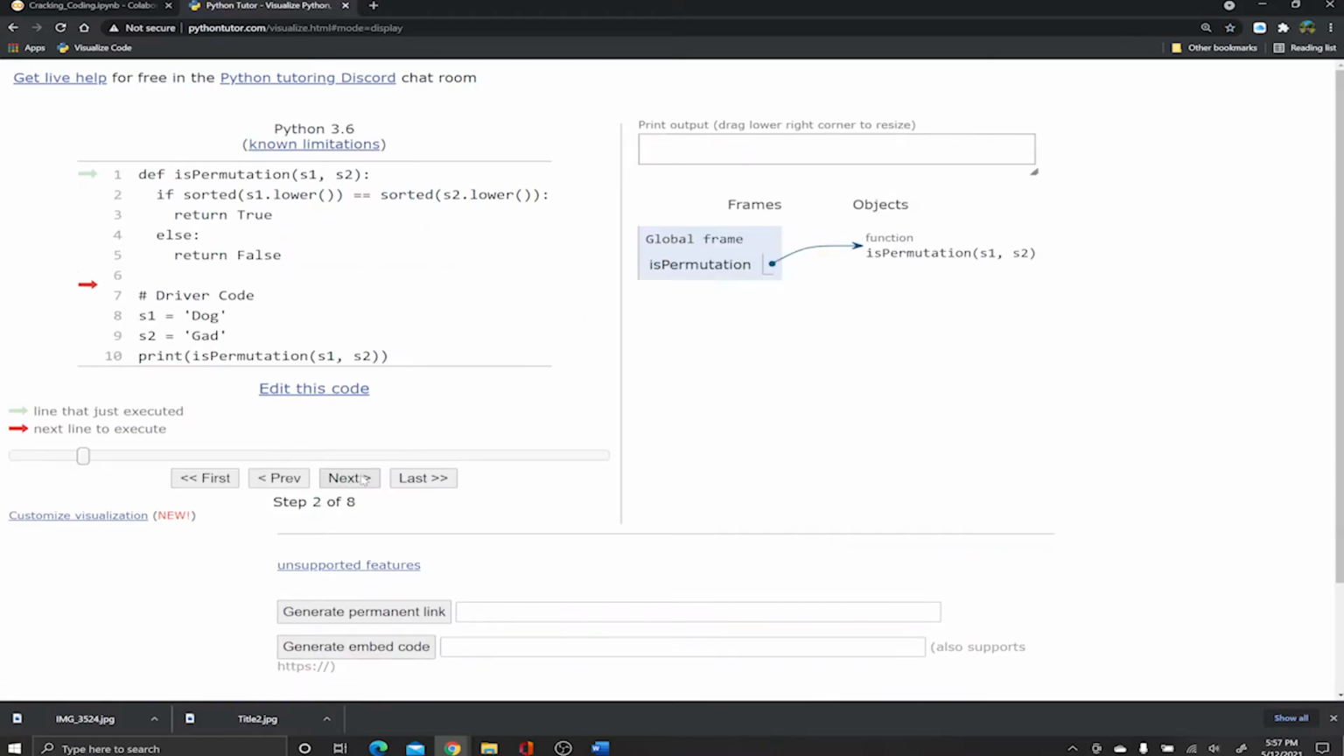Okay, so first step, we declare our function. We define our function actually. The next step, define our s1 variable in the global scope. Okay, this is our global frame out here. s2 as well, global. Then we call our function.